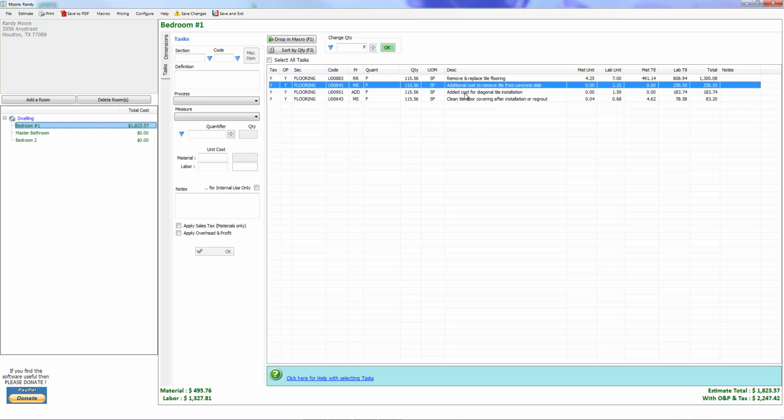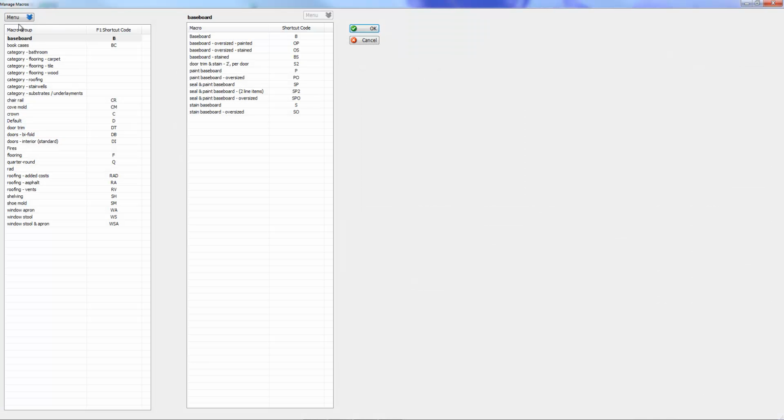So now we have our tile flooring macro. Let's go ahead and go into the macros section up here, and let's go to menu, and let's go to add a new macro group. Now you'll notice I don't have a macro group called tile. I have one called flooring. Okay, and I could put some stuff in that. Let's go ahead and take a look, see what I already have.